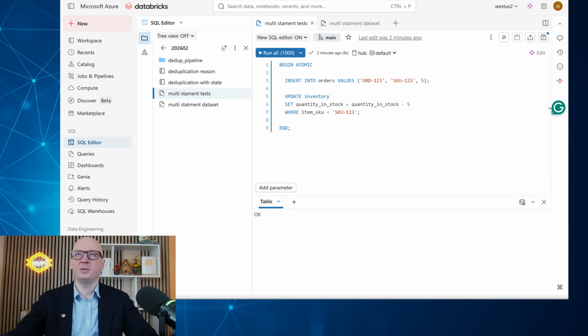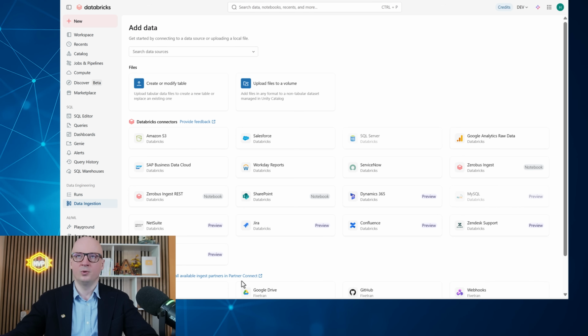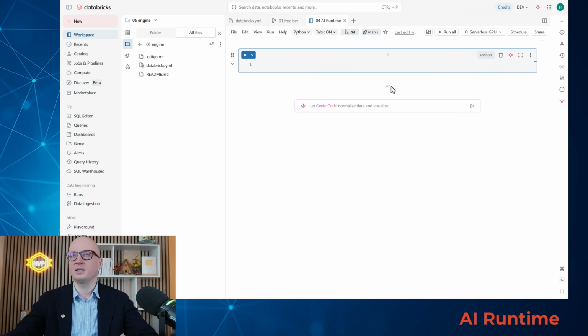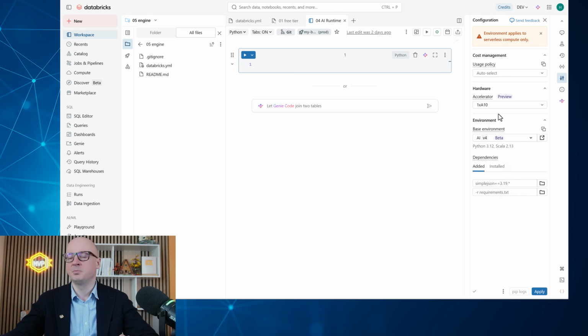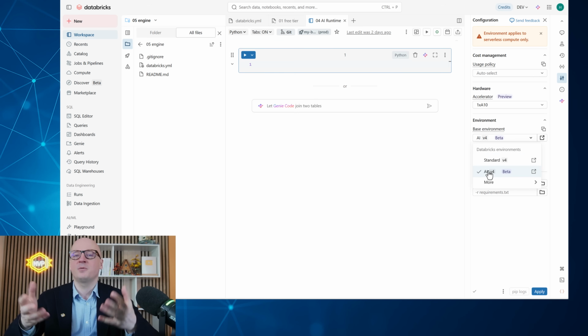Okay, another update is related to a new runtime. Yes, we have a new runtime, which is called AI runtime. It's only serverless, and maybe it will stay like this. I hope that in future it will also be for normal compute. But if you select GPU, this accelerator, then you have the possibility to choose here from environments. Actually, I would call it an environment, because it's just a different environment. It's not actually a runtime exactly.